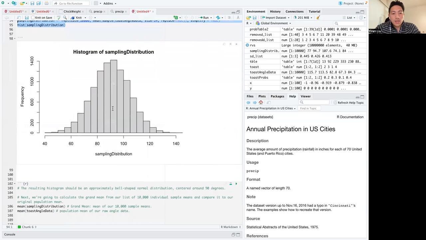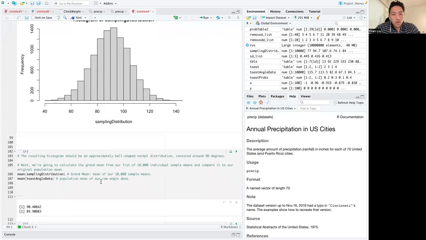As you can see, this histogram looks like a bell-shaped normal distribution, right? It looks very bell-shaped. We are going to calculate the grand mean from our list of 10,000 individual sample means and compare to our original population mean, so the true mean.